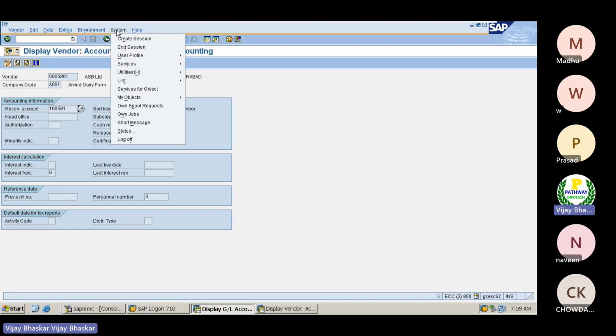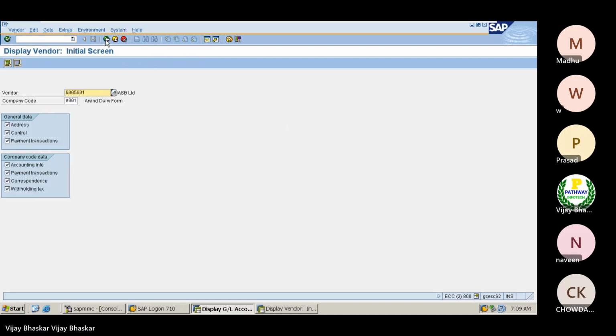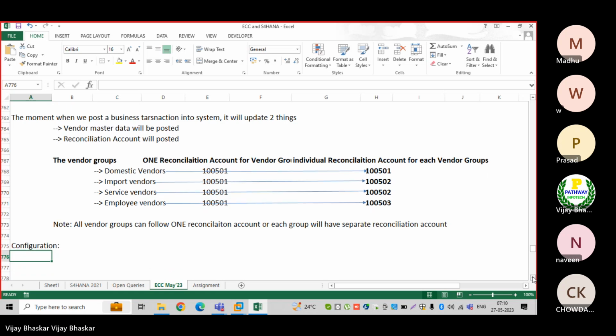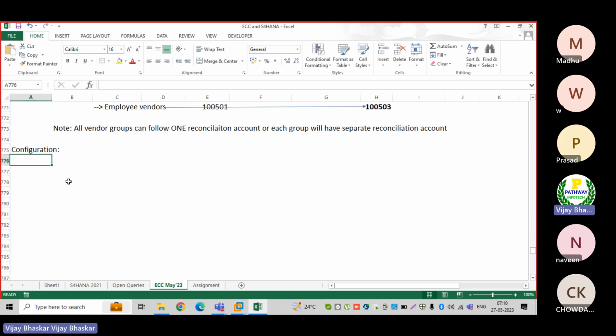Okay, let me go back here. Now coming to the configuration point of view, what are the steps required in order to do the configuration? Number one is create vendor account groups, as I have already explained above.